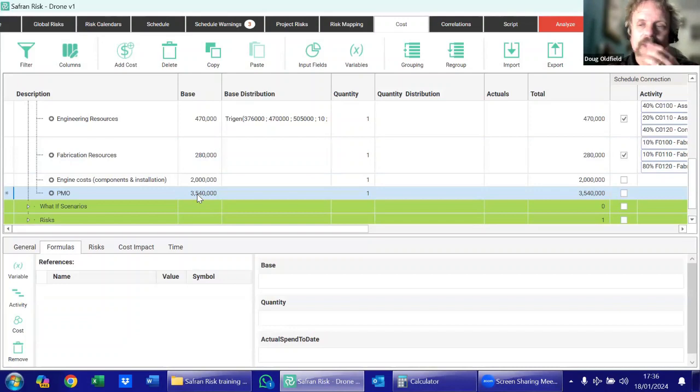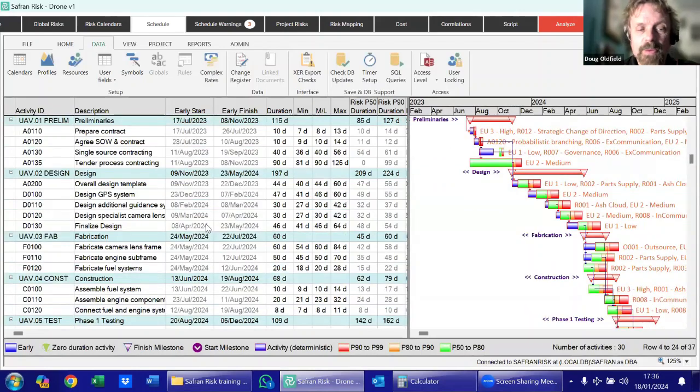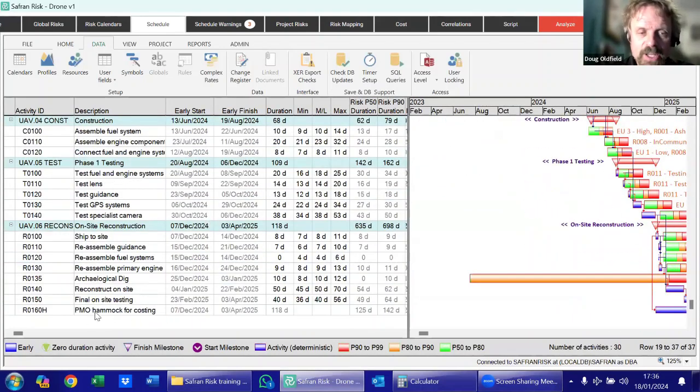And so, although I've got a fixed amount here, I want to link this to something in my schedule that is going to allow my schedule to drive this cost in some way. And so the place I'm going to do that, I've got somewhere down here, a little, I'll call it a PMO hammock for costing. And essentially what this PMO hammock is doing, it's running for the duration of this particular phase over here from the 7th of December to the 3rd of April. So 118 days in total. And what that's going to allow me to do is to attach a cost or an item in my schedule, link it to something within my cost model.